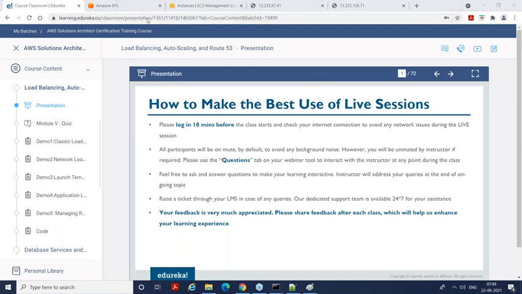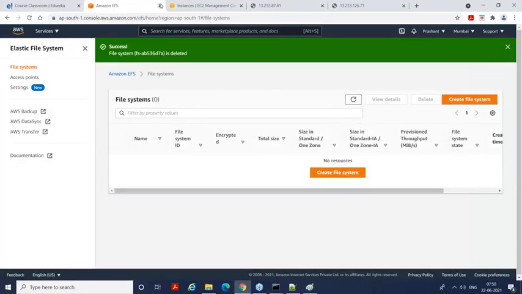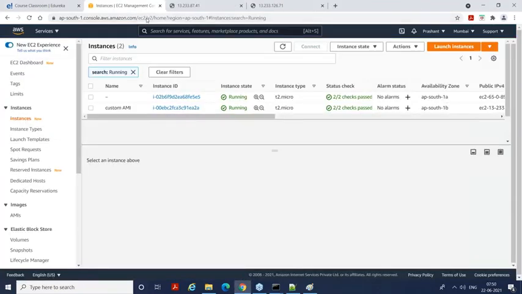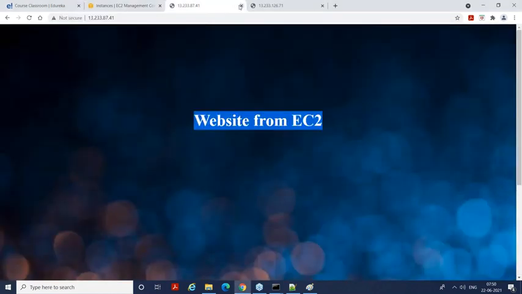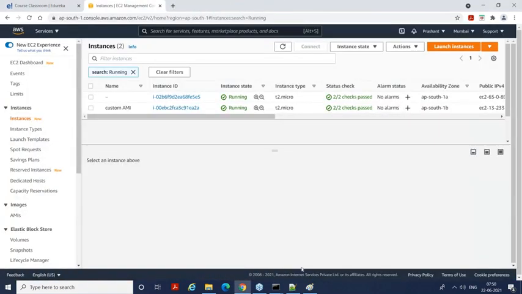We'll be talking about load balancer. We'll be talking about auto scaling. We'll be talking about Route 53. As part of your module 5, we'll be talking about load balancer, auto scaling, and Route 53. So starting with the first part of discussion, which is your load balancer.